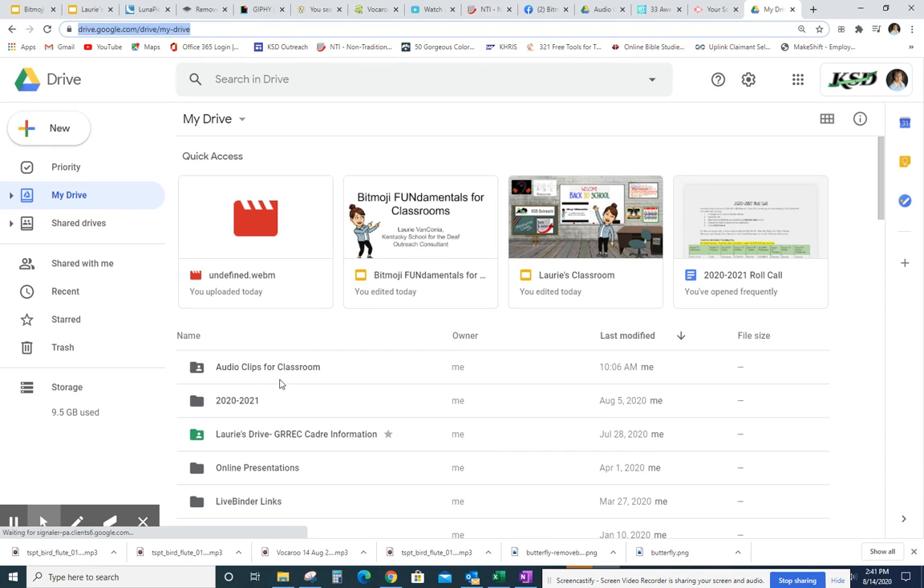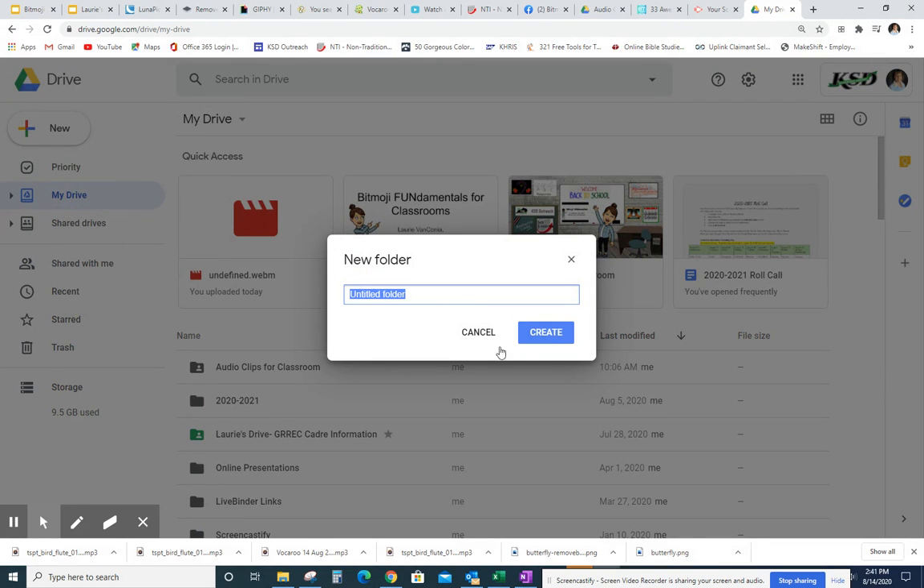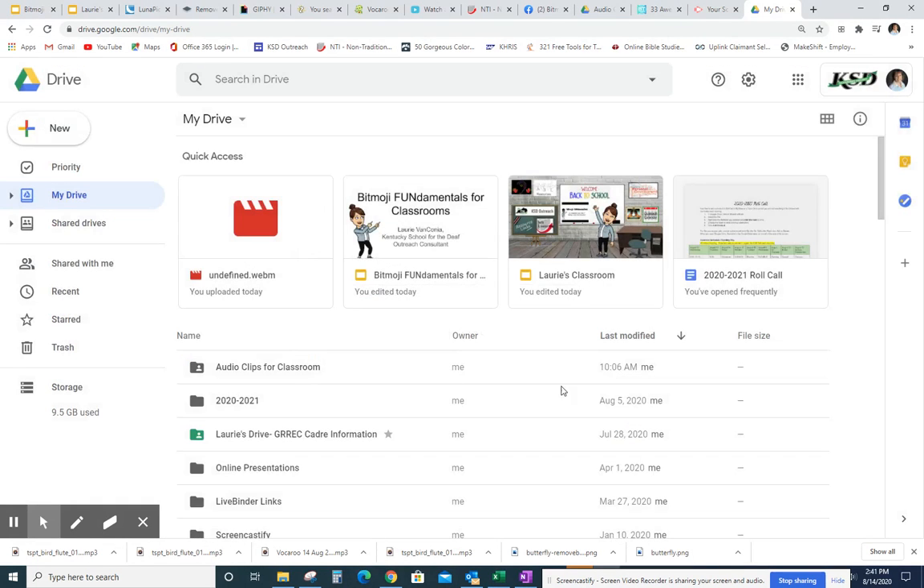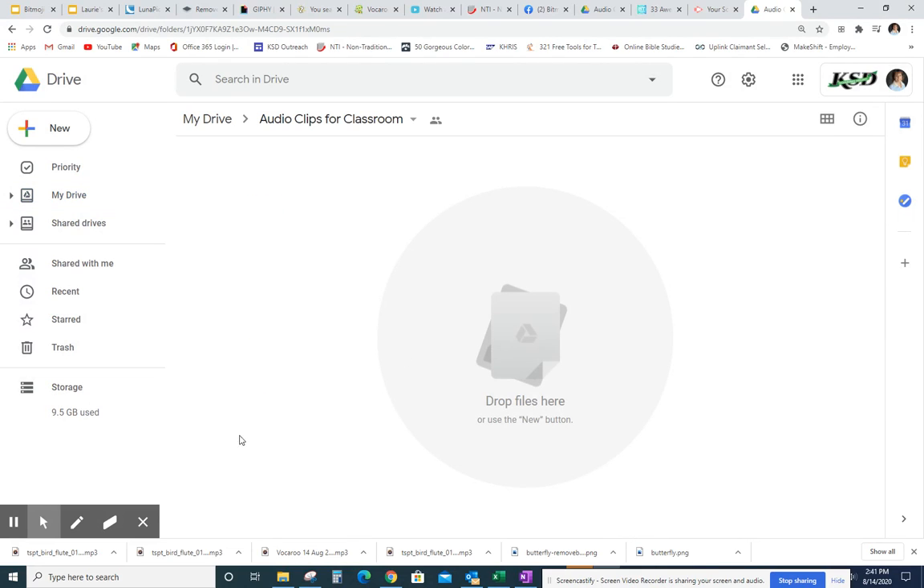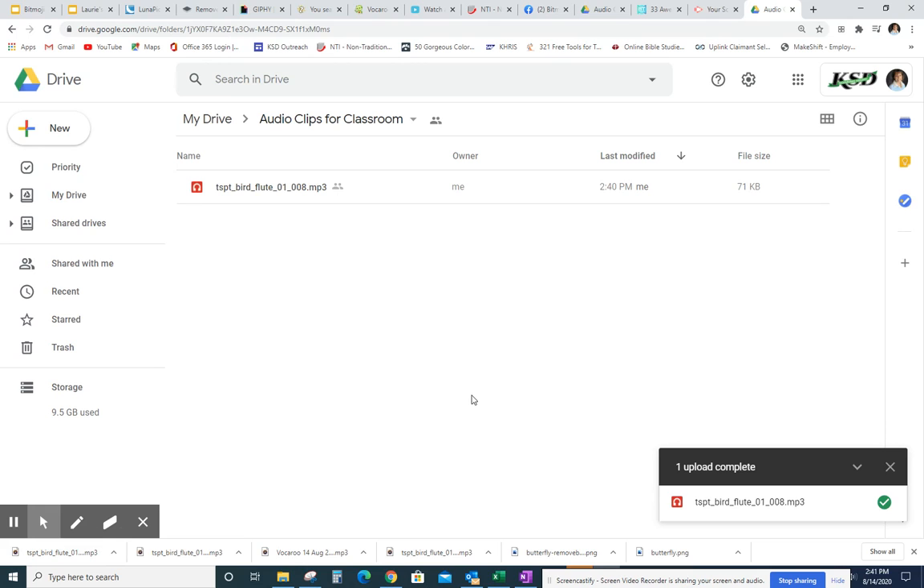I have a file already called Audio Clips for the Classroom, but if you need to create a file to put your audio clips in, you can go to New, click on Folder, and whatever you want to name it, you can go ahead and name it. I'm going to go ahead and use the one I have, and you simply are going to drag it and put it in there. It will upload to your Google Drive.